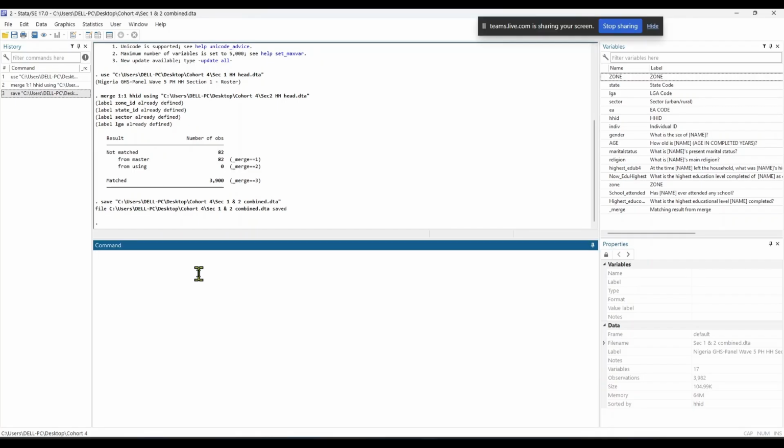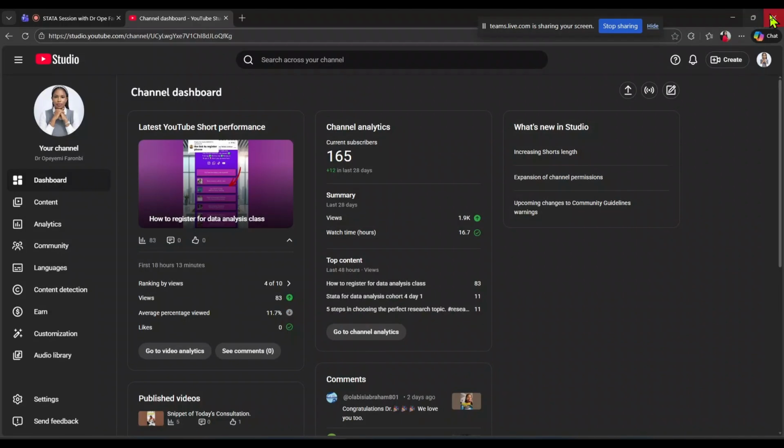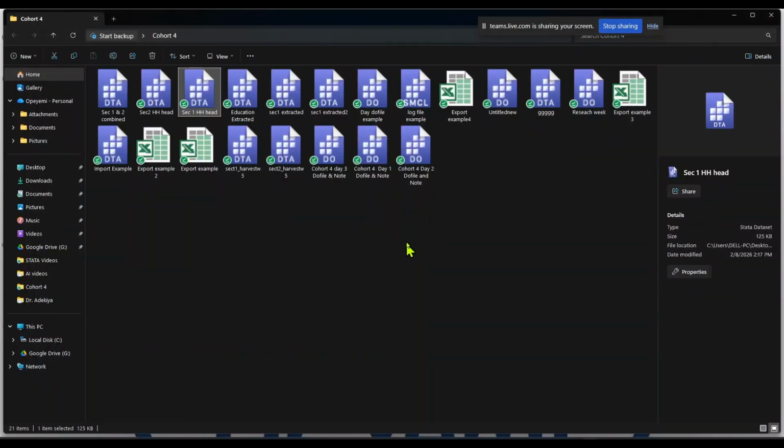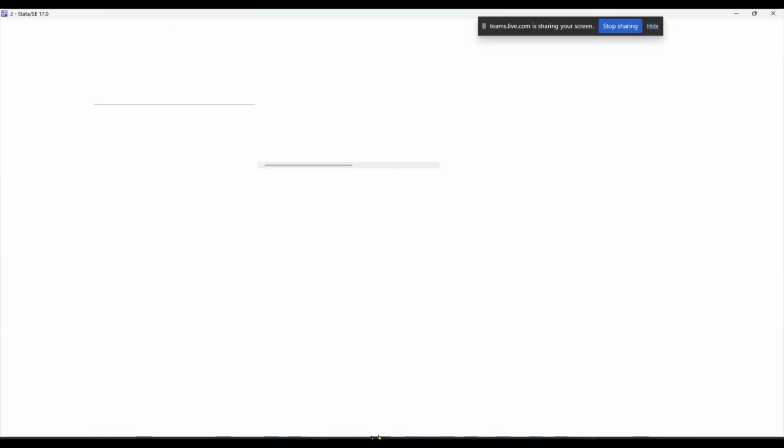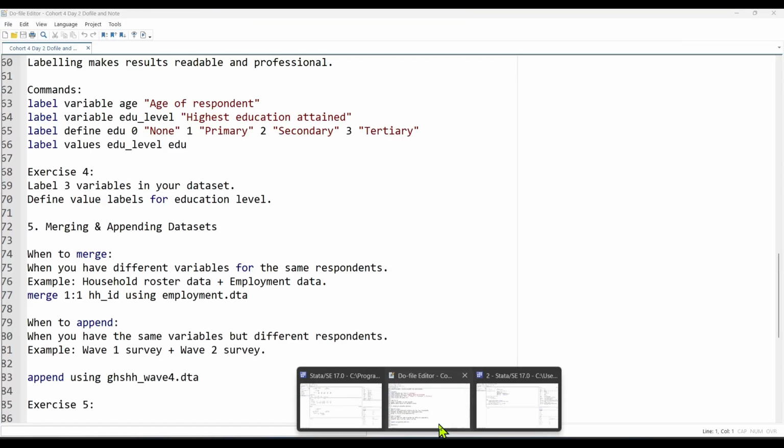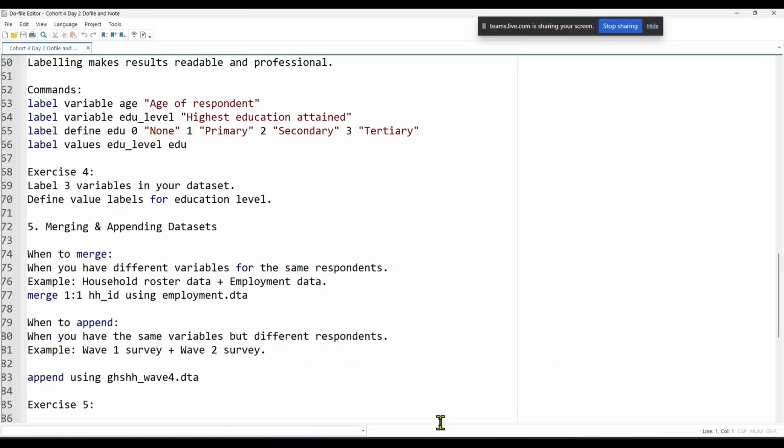So if you have your data set combined, I already saved my own. It is saved. Now let me close it so that I'll pick it from the beginning again. So I have this sec 1 and 2 combined. I want to open it now. Then we'll start doing data cleaning, which is like 80% of data analysis. We have merged our data sets.